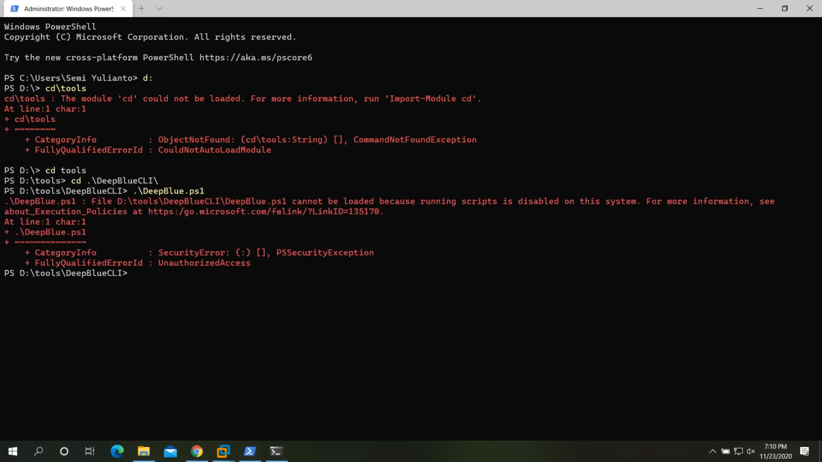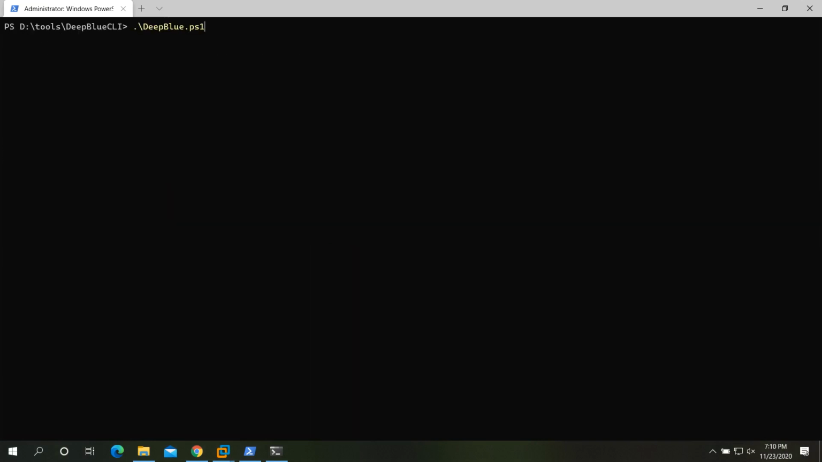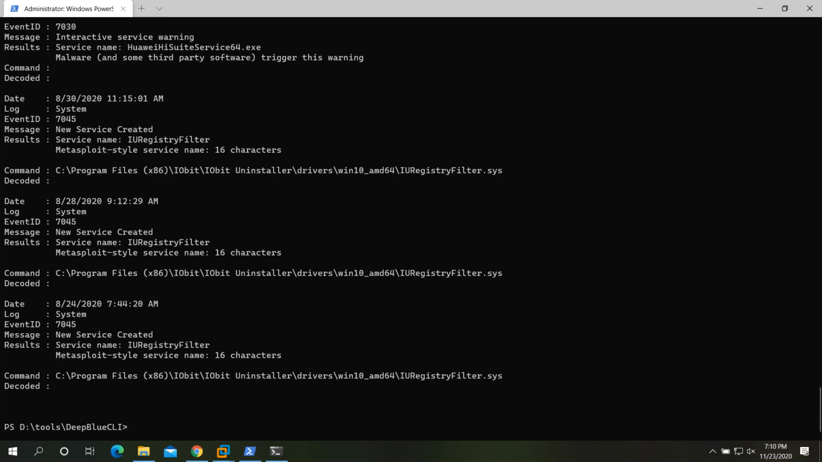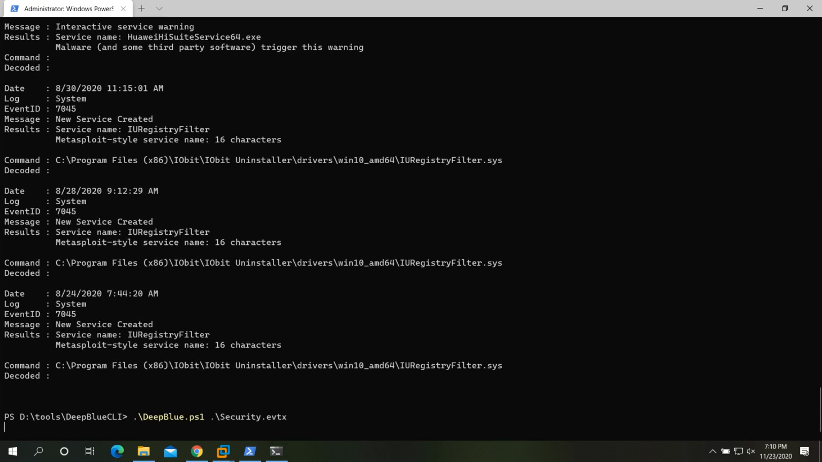Now, if you still have the error, all you need to do is type Set-ExecutionPolicy, let's say maybe Unrestricted, and then run this again. Okay, let's try again. So dash log, or just read the log file: system.evtx, or security.evtx.